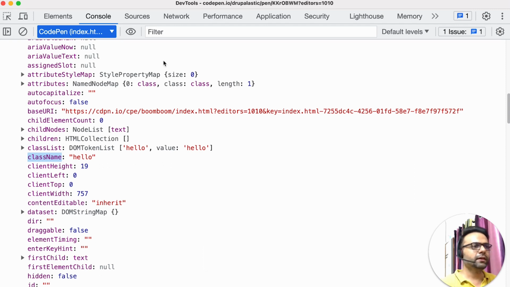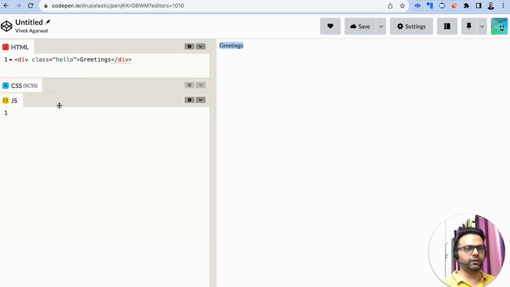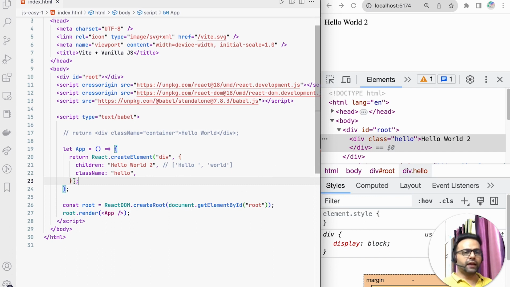Okay, so basically there are a couple of small differences. We will look into most of them, and it will slowly start to make a lot of sense to us. Again, I'm showing you this, and it will make sense why I am showing you and talking about React.createElement.